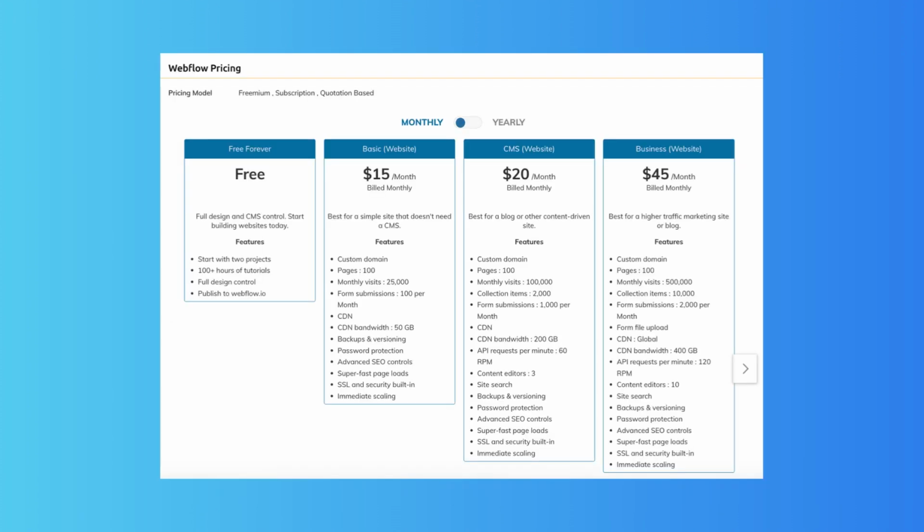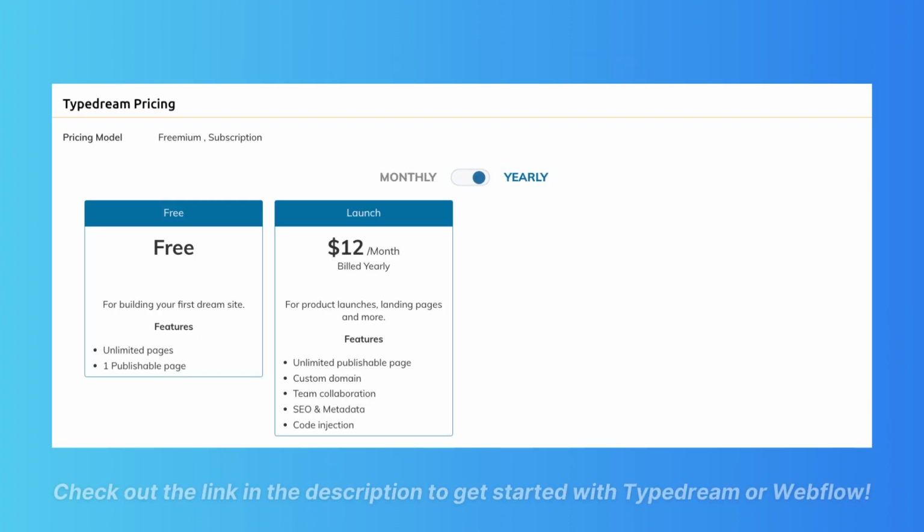Now let's look at the monthly pricing of Webflow. A free forever plan, which is also really nice. You can start with 2 projects, 100 plus hours of tutorials, full design control, and publish to webflow.io. So again, you can publish your website, but only with a branded domain name. And you can see the other plans as well. There are even more enterprise options, but I think that's not necessary for most of you watching. You can take a screenshot of this or just pause the video and look at it yourself. But I will show you the yearly pricing of Typedream right now.